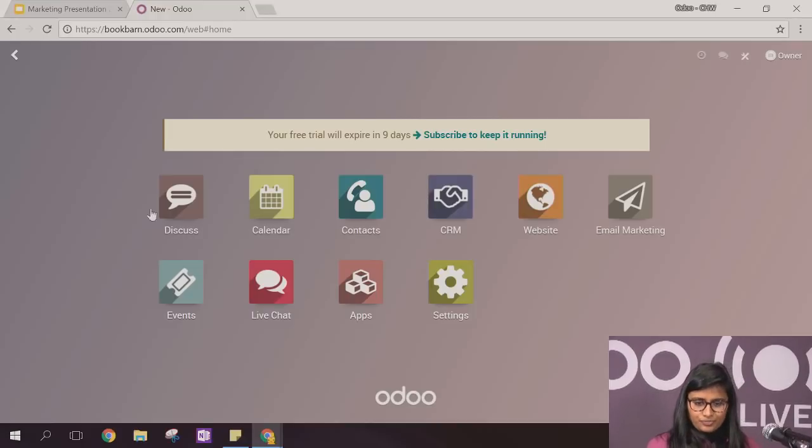So as you can see, I've created a trial database for our bookshop, which is called BookBarn, as you can see in the name, bookbarn.com. We're using the apps websites, email marketing, and events primarily. So let's go to our website.